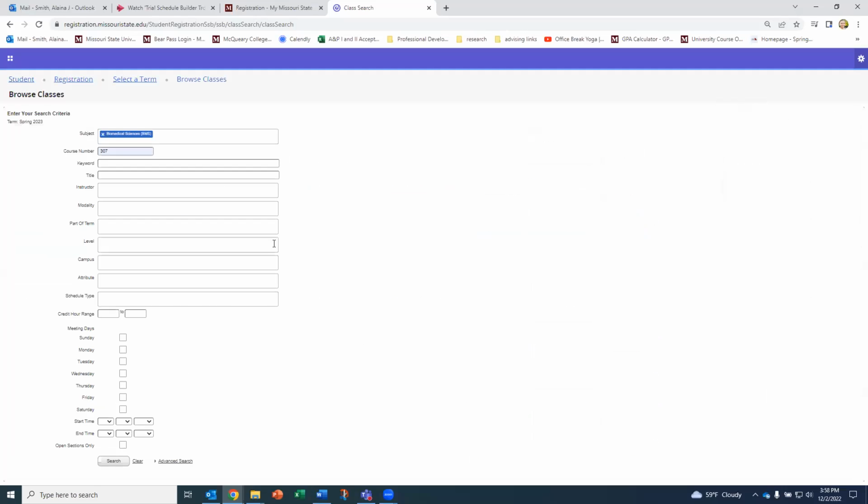Okay, so that's probably the easiest way to use this, but you can also use search for classes to do a lot of other interesting things and find other classes. So you can search by instructor. If you know you want to take a class with a specific instructor, you can start typing in their names and narrow it down because there are a lot of instructors on campus.